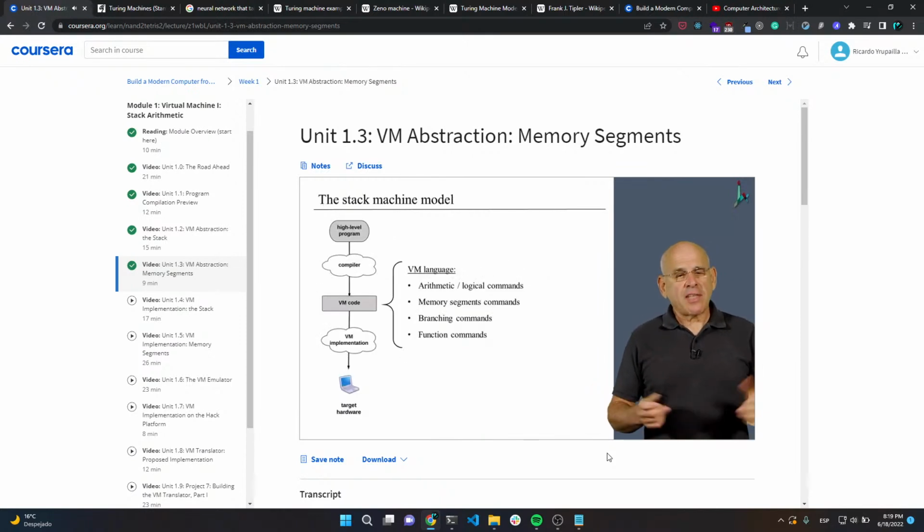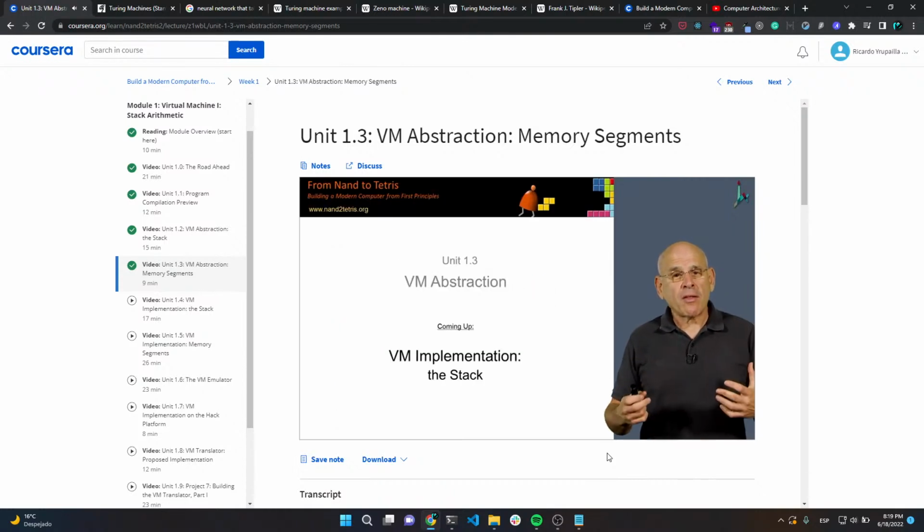So to recap, here again is our VM language. In the previous unit, we talked about the arithmetic logical commands. In this unit, we talked about the memory segment commands, and we are ready to move on and start talking about how we actually implement these commands and make them work for real. This will be done in the next unit.